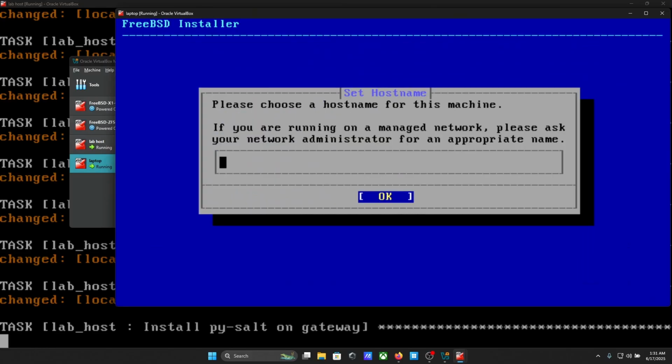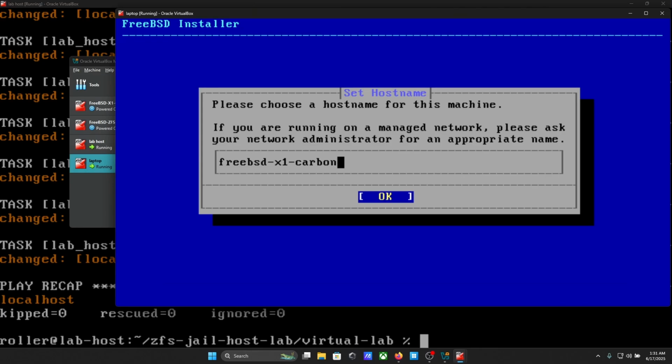Okay, but I'm going to call this one FreeBSD X1 Carbon. You're going to want to call it exactly the same thing. That's because our salt state is set up to call out by host name, and it's going to use that host name to call it out. If you want to see what I'm talking about, I'll show you in a second. Let's get this installing.